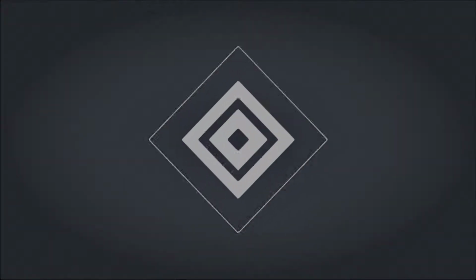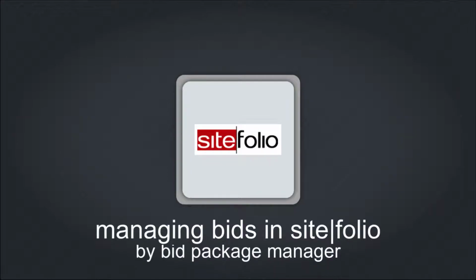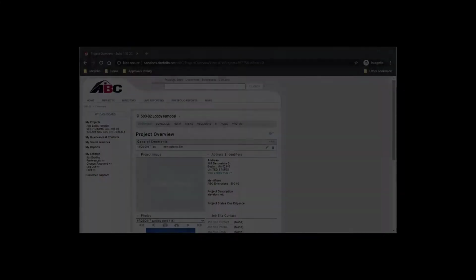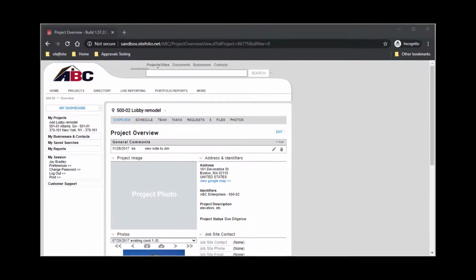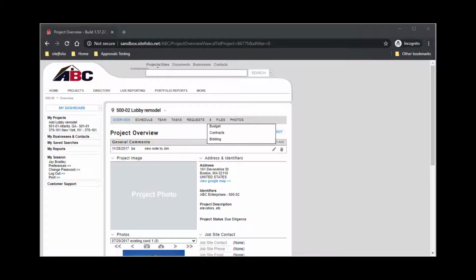Welcome, Bid Package Manager. You're ready to send a project out to bid in Sitefolio. So now what? From the project, go to the Dollar tab and select Bidding to begin.